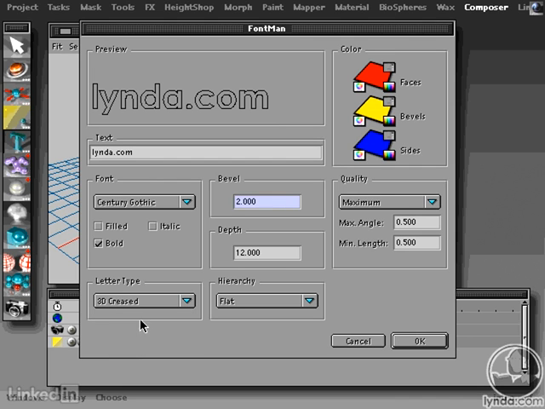That is for 3D fonts. It's what I use the most. I hardly ever use 3D just because you get this rounded edge, even though the edge isn't round, which in some cases isn't really what you want. So I'm going to leave it 3D creased.